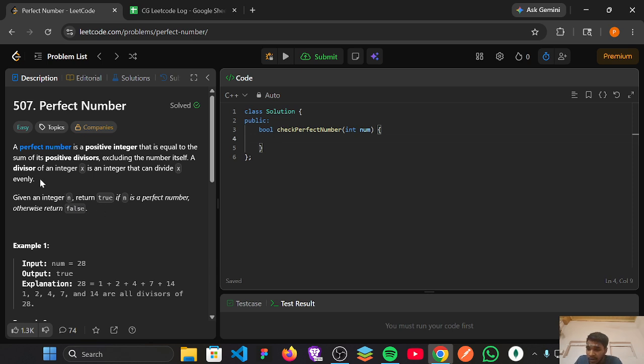A perfect number is a positive integer that is equal to the sum of its positive divisors excluding the number itself. So it is simple. If the sum of a positive integer's positive divisors is equal to the original number, it is a perfect number.